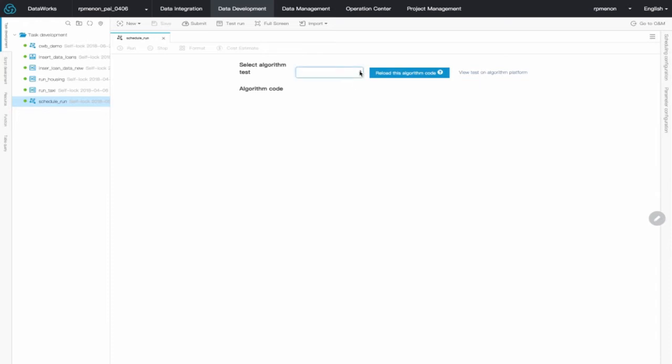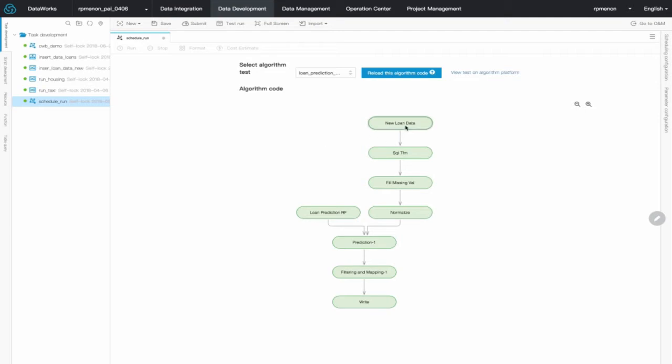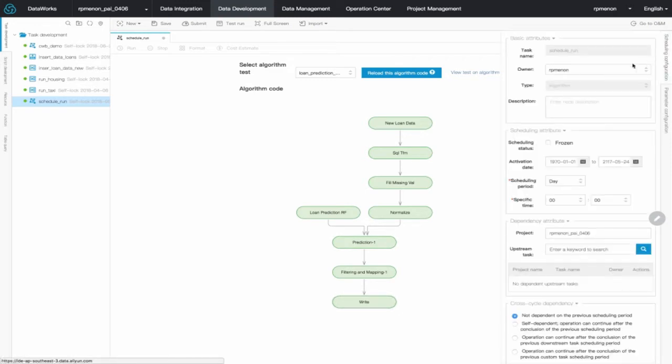So here we need to select the algorithm that we want to schedule to run periodically. So I will select the loan prediction deploy, and it will generate a flowchart of how the deployment will be. So like we discussed, it will take in the new loan dataset, perform the SQL transformation, fill missing values, do normalization, and using the random forest, do the prediction and write the output back into MaxCompute. So you can schedule when you want this job to run based on the activation dates, periodic scheduling. It can be day, week, month, or minutes, and so on. And periodically, based on the schedule, the end-to-end flow will run in DataWorks.